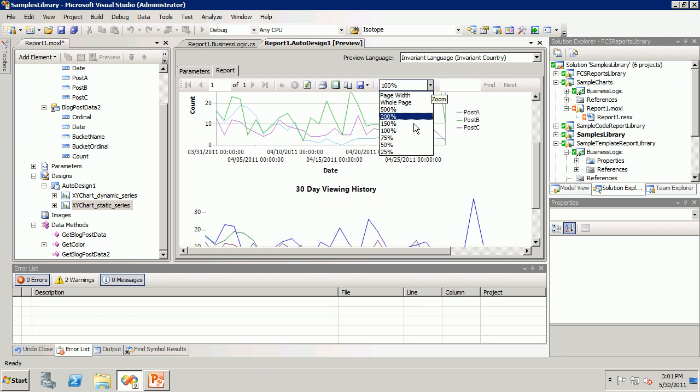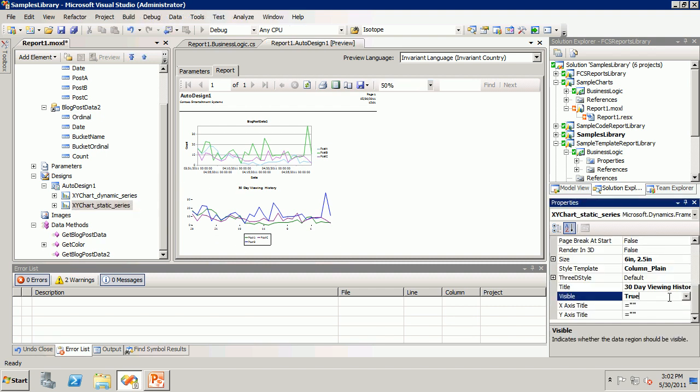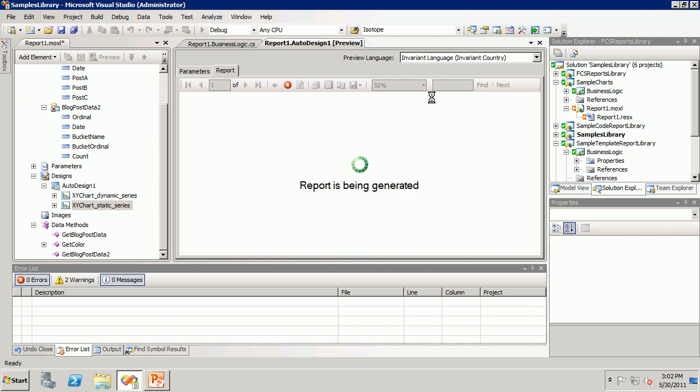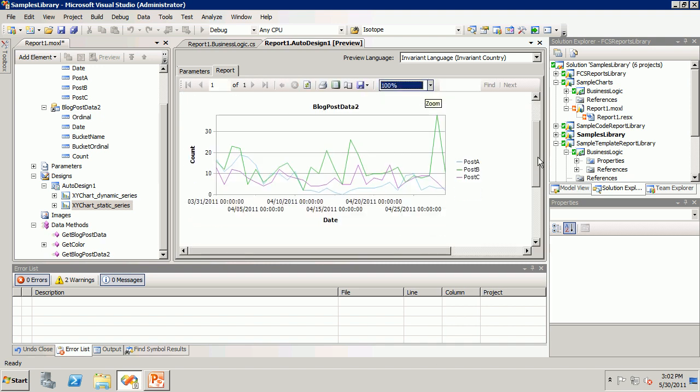And I'll zoom out. It'll be more obvious that way. You can see there are different lengths, but they have the same pattern, so we know we're actually matching the data up correctly. Now, I'll go ahead and make the bottom one invisible. False. We're back to just the top one. And there we go.